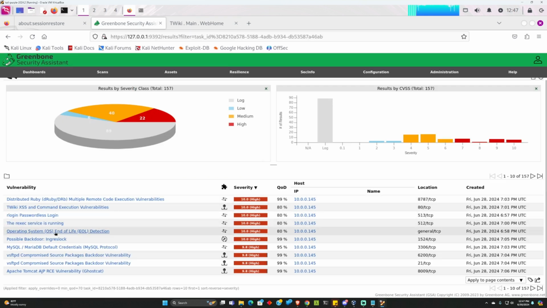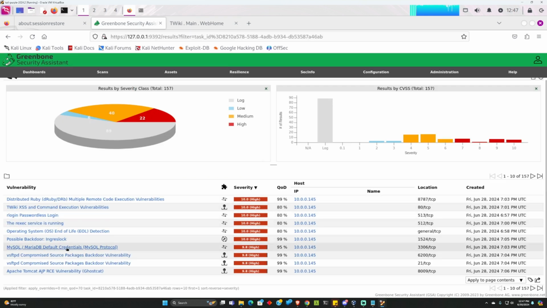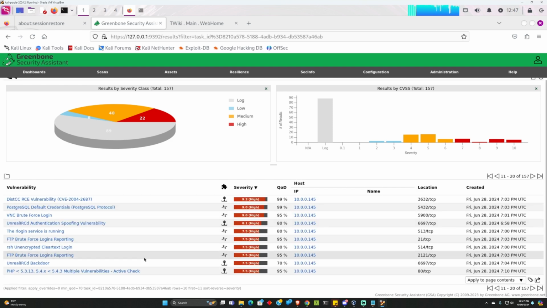And there's also other things that it found, like default credentials found on the MySQL instance and a few other things. So you could use this as a starting place to attack that Metasploitable 2 instance, or you can think about how could I improve my instance so I don't get these vulnerabilities to show up?